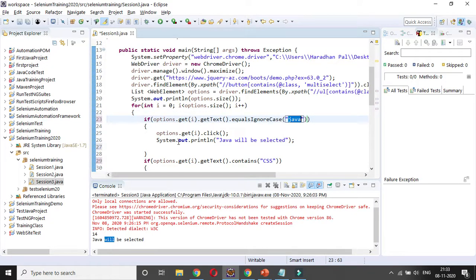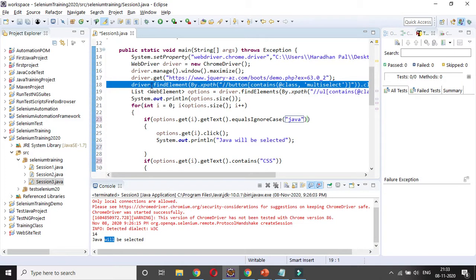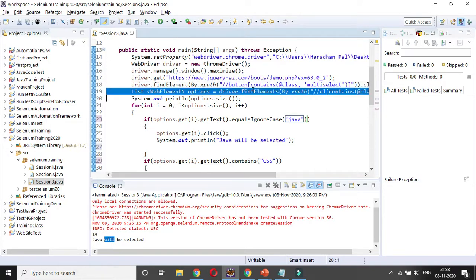And here, right, I am storing all the options because it is an option. So I am using find elements. First I am identifying with the find element. I am clicking on that options. Then I am using find element, and obviously return type is list of web element. So I am storing it in the variables.